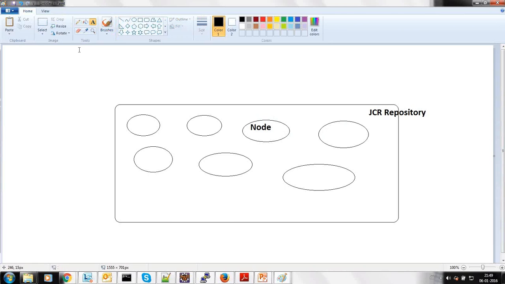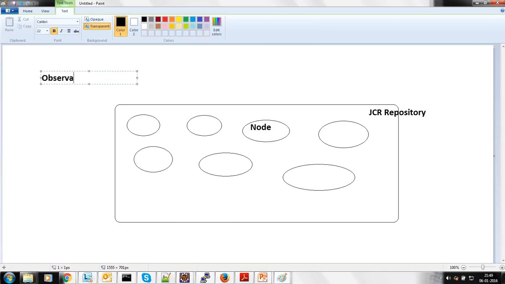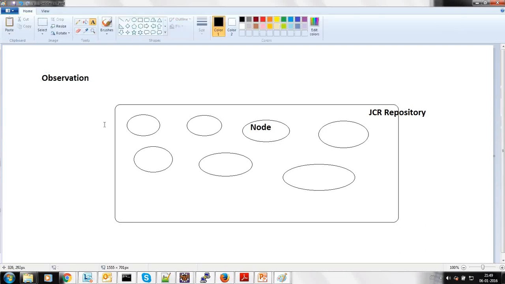Observation is nothing but keep observing the JCR repository, either the whole repository or something specific to some node. If some modification happens, it automatically triggers an event. For example, my observation is that when a modification happens to this node, I want to trigger an event. Yes, we are observing that node. Any modification that happens to that node, immediately I want to trigger an event.